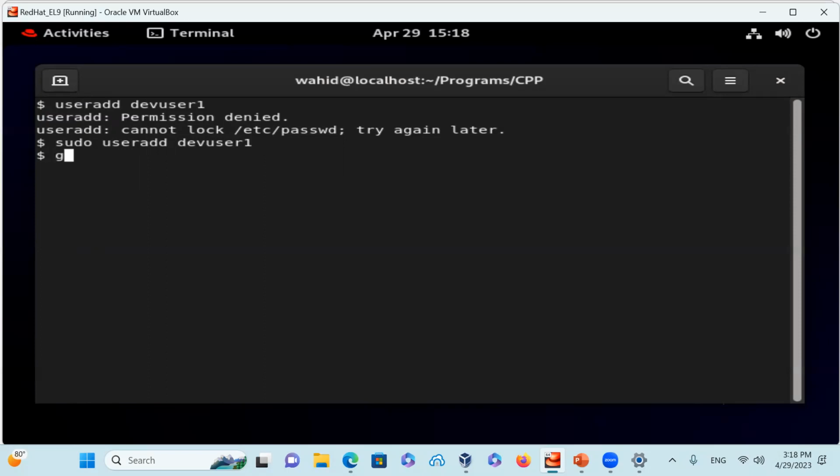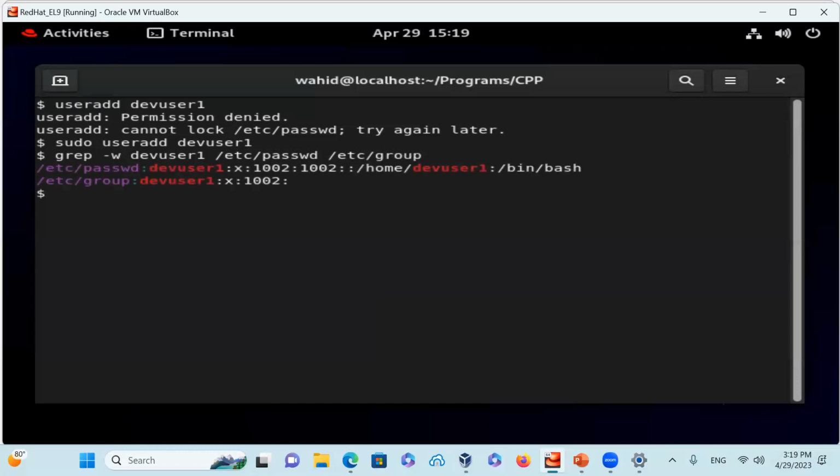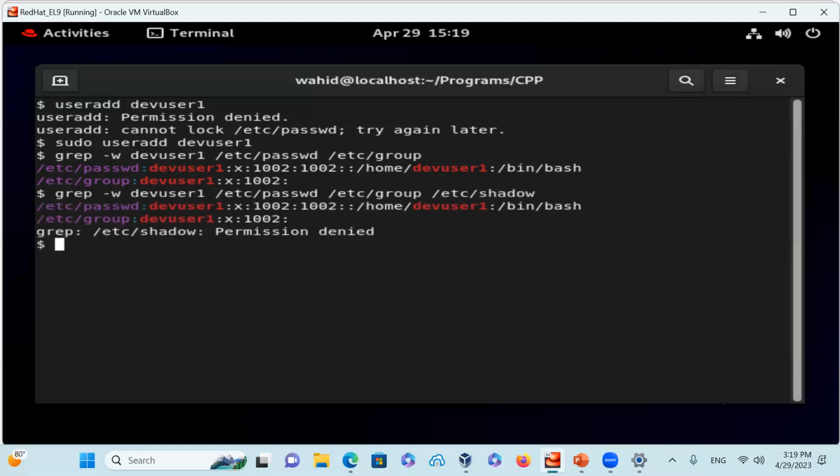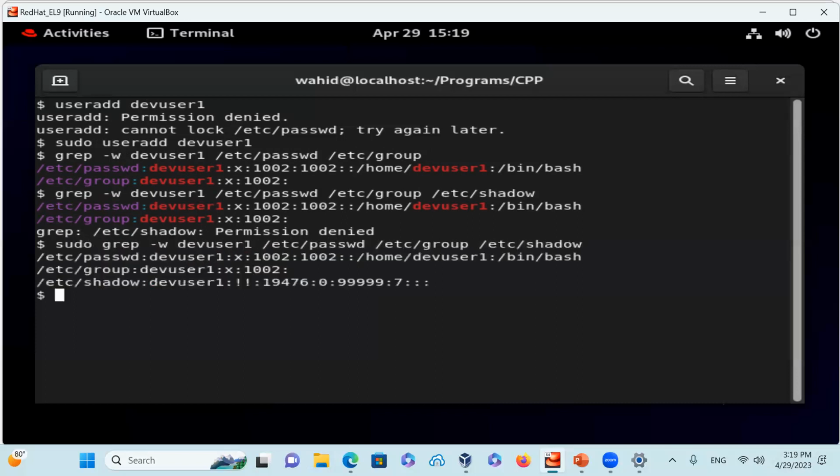So now let's see if we say grep -w dev_user1 on /etc/passwd, /etc/shadow, /etc/group. At this time, I do have those, but if I just want to add /etc/shadow, it says permission denied because I have to run this command also with sudo. And notice that this time on the /etc/shadow file, it's showing bang bang, meaning that there's a password entry for it, but you haven't set the password yet.